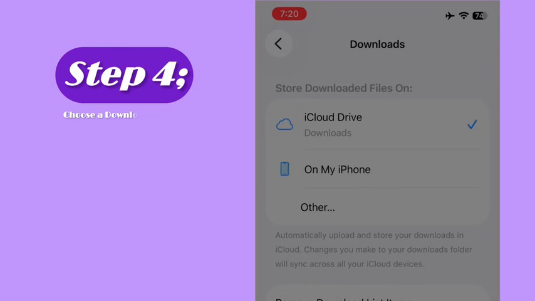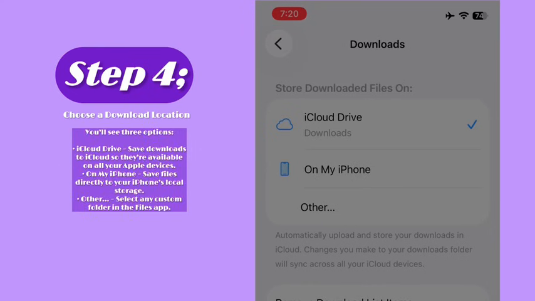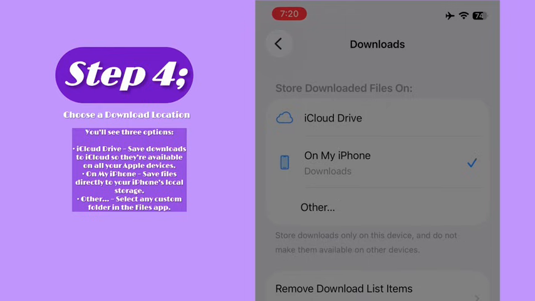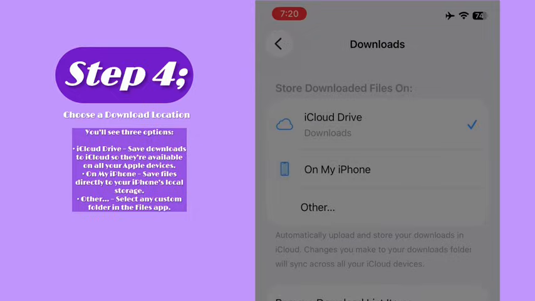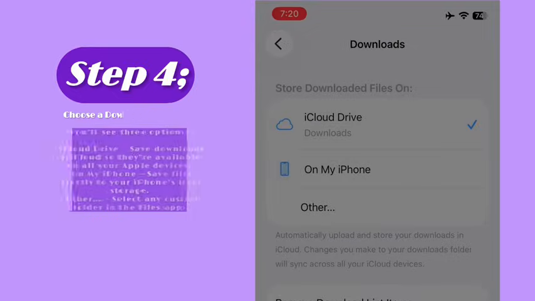Step 4. Choose a download location. You'll see 3 options. iCloud Drive: save downloads to iCloud so they're available on all your Apple devices. On my iPhone: save files directly to your iPhone's local storage. Other: select any custom folder in the Files app.